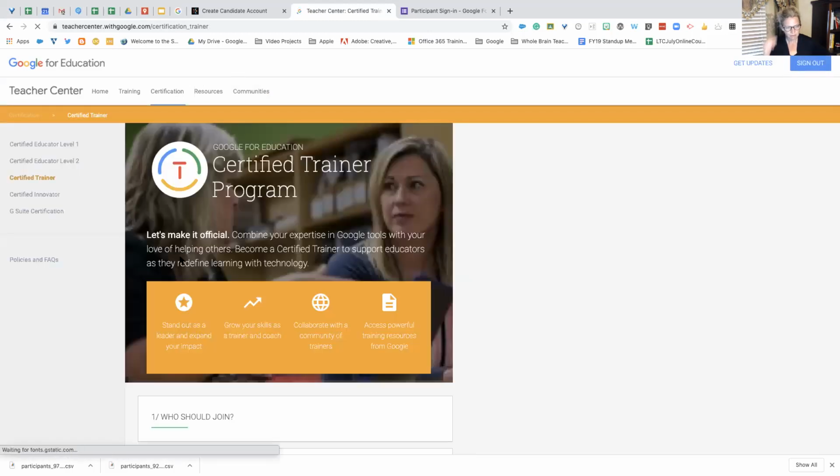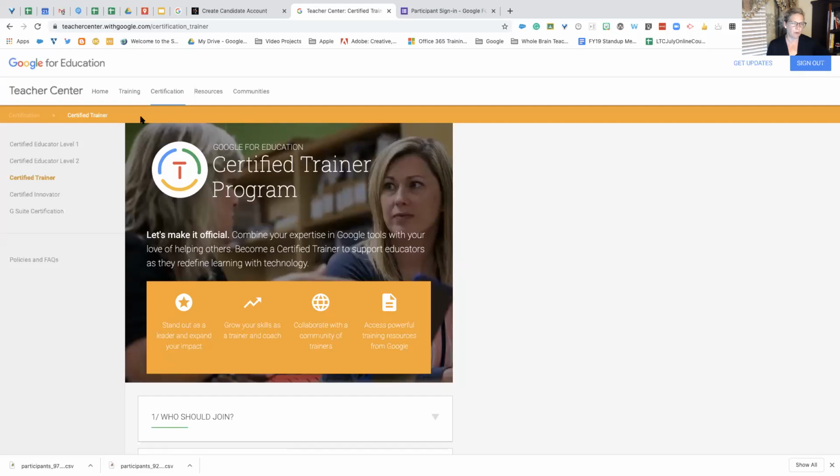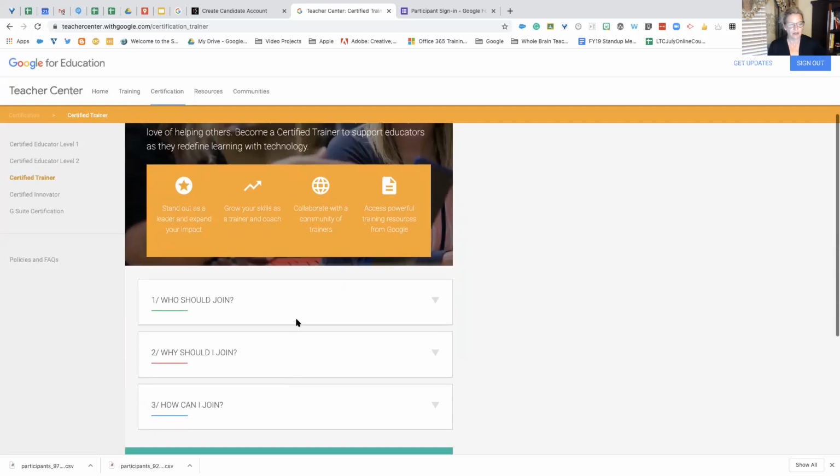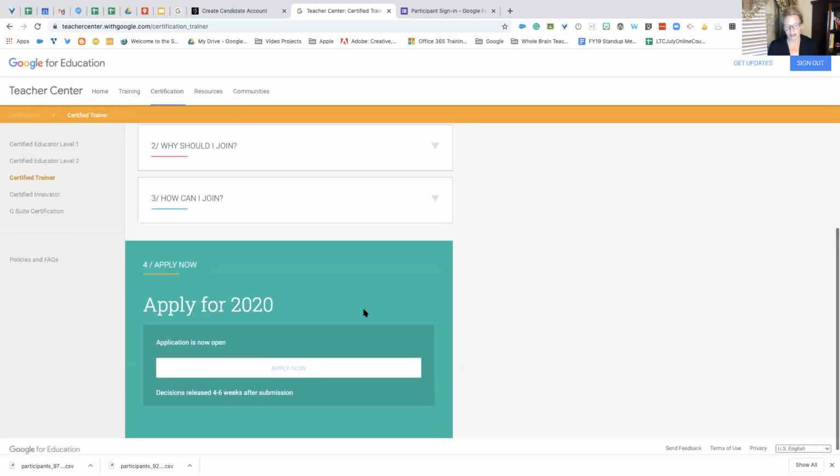So the certified trainer, it's not like the level 1 and level 2. What you have to do here, do you see the certified trainer? So I'm in the certification. Here's the level 1 and level 2. Level 2 I showed you earlier. Right underneath is the trainer part. You've got to answer some questions. You've got to complete an application here as well. So feel free to take a look at that.